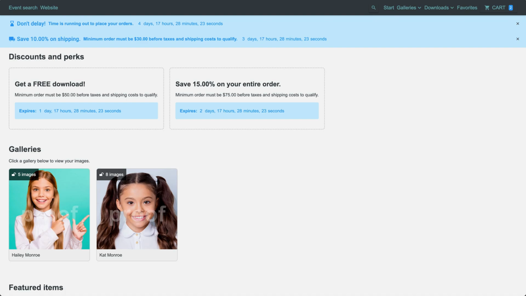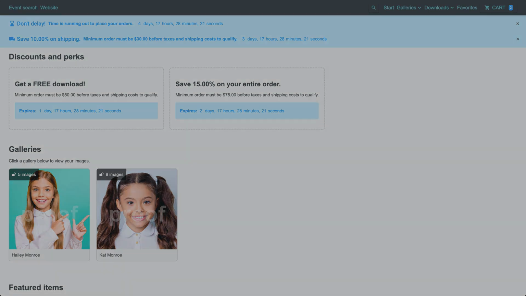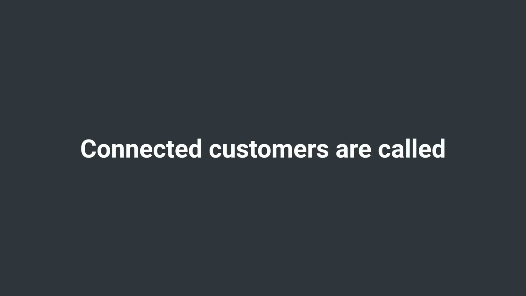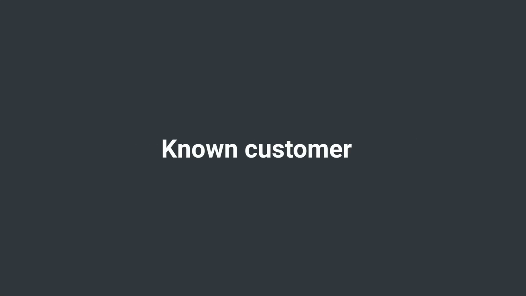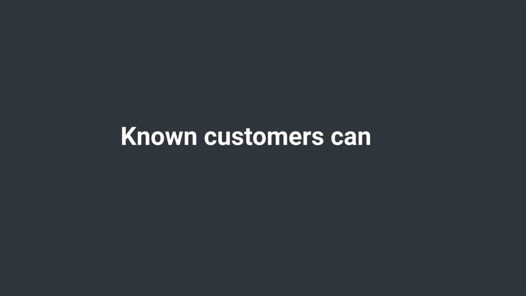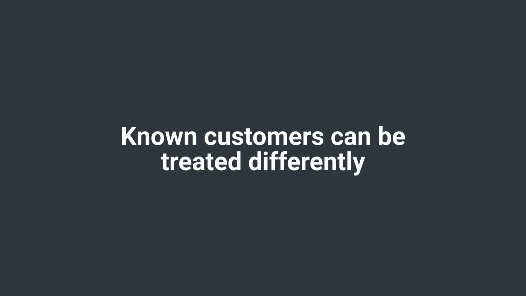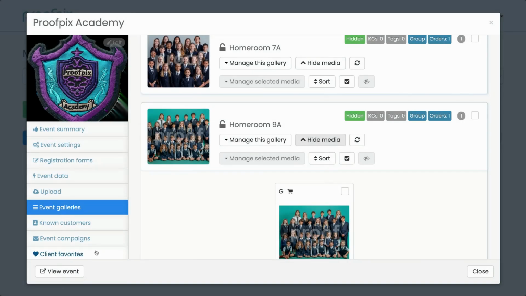While we're on the subject, I would like to point out another very powerful feature. When customers are connected to an event, we call them known customers. Proofpix allows you to completely alter the experience for a particular known customer. Let's jump back to the admin and show you.